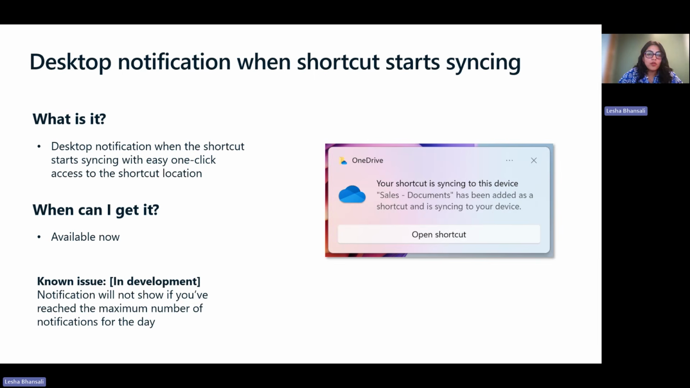The other part that I want to highlight here is we do now show this notification from your desktop saying that your shortcut has started to sync. You'll get this both in File Explorer and Finder. And we're also making an update to make sure that all of your shortcut notifications, you're able to see all of them irrespective of reaching that max number of notifications in the day.